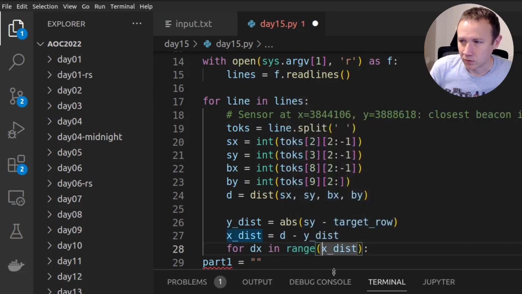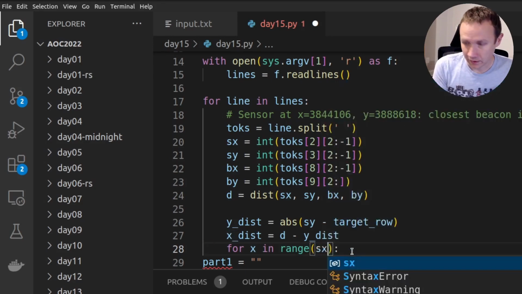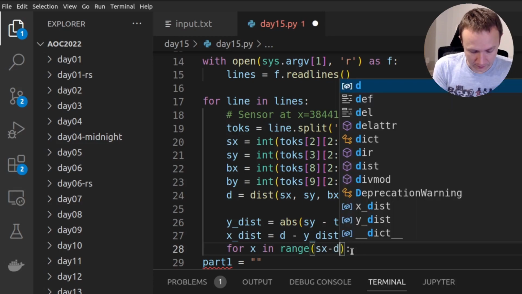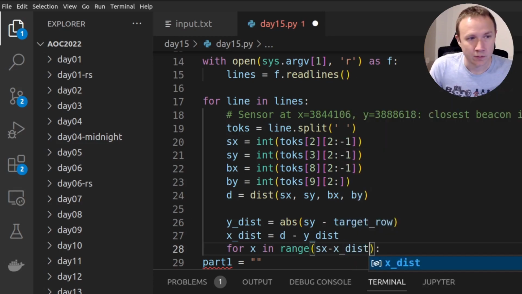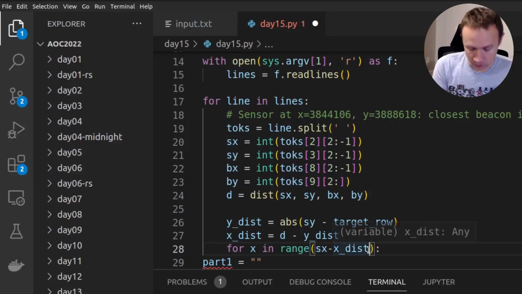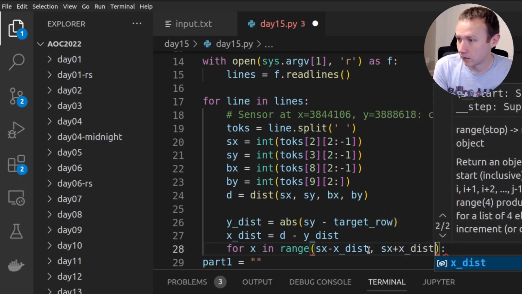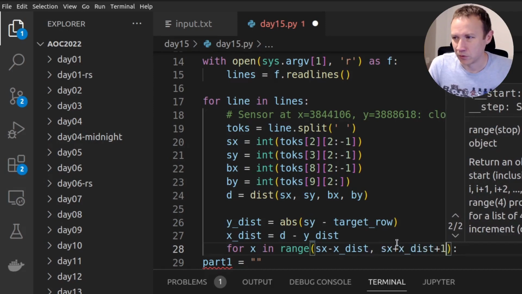Actually, it's not x dist. It's going to be, let's see. Let's actually, nope, we're going to change this again. We're going to say for x in range from sensor x minus x dist, which is going to put us about right here. So we're going to start here, and we're going to go to here. And we're going to go to sx plus x dist plus 1, because we want it to be inclusive.